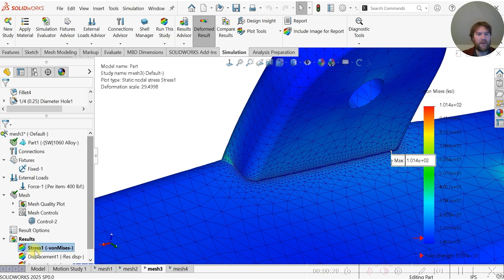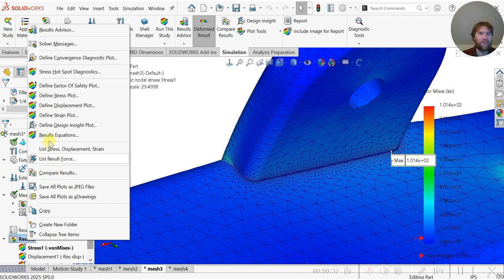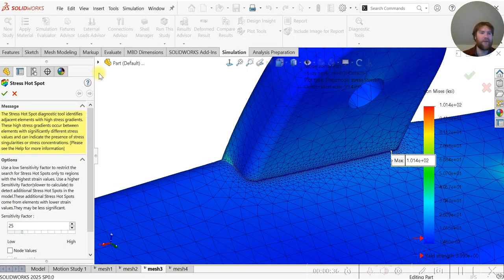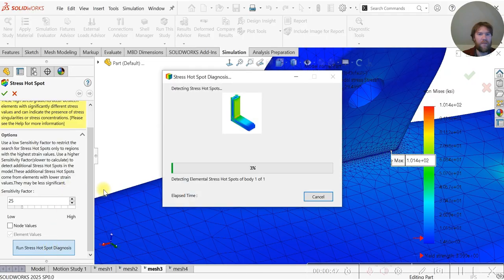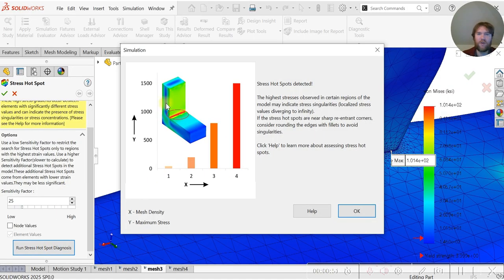We're going to right click our results, Stress Hotspot Diagnostics. Here we can set our sensitivity factor. We'll leave that at 25, and we're going to click run. Here it's detecting singularities to watch out for. It says stress hotspots detected.